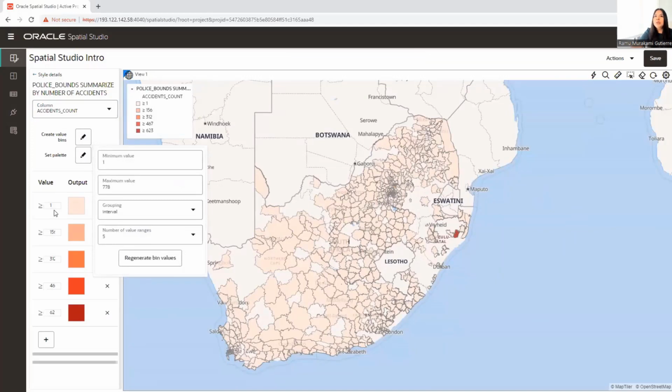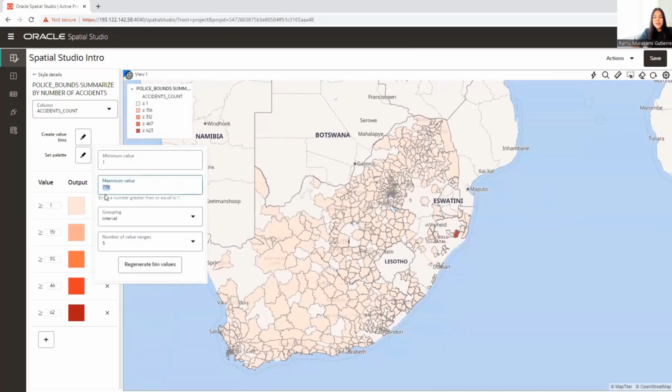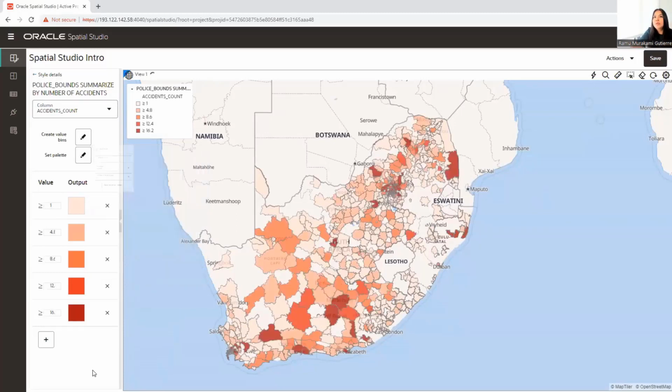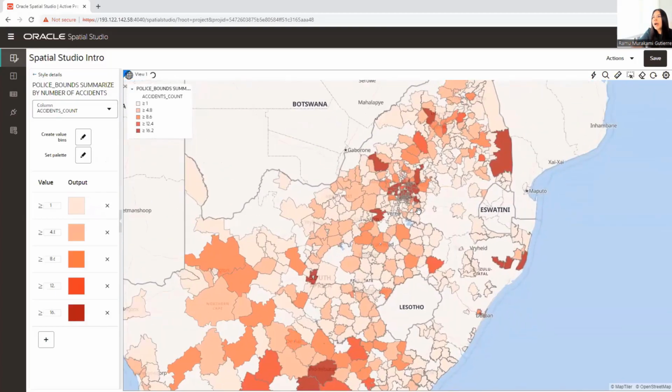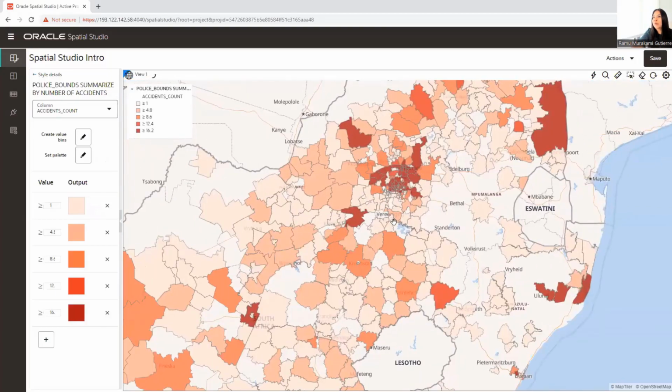So my minimum value is going to start at 1 maybe, and we want it to be a maximum value of 20. So generate bins values, and we see how our colors have changed, showing that, for example, the darker the red is, the more accidents we have in that police bound.